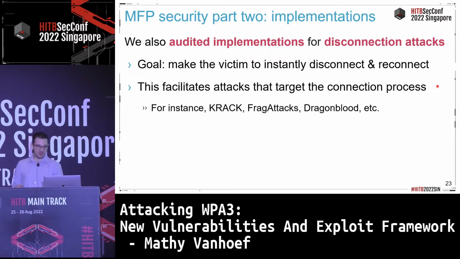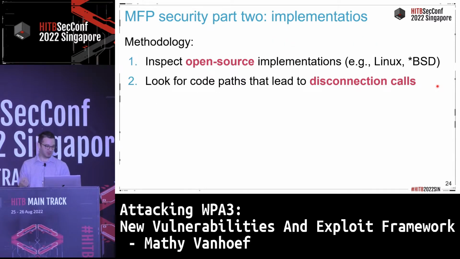But if we have these disconnection attacks, then even if a client is already connected, we can use these denial of service attacks to disconnect the client from the network. Then the client will immediately reconnect, and then we can try to perform these more advanced attacks. So these attacks have as purpose, of course, denial of service, but they also are typically a first step in more advanced attacks.